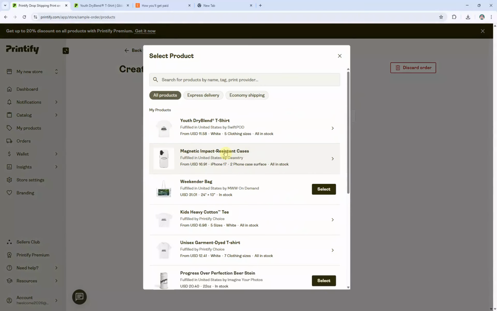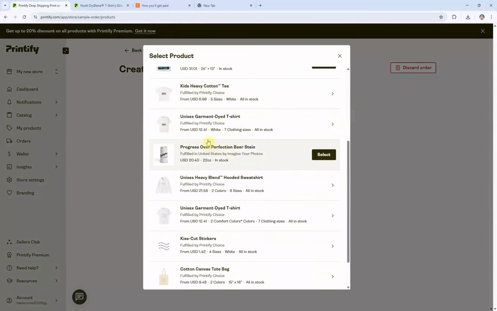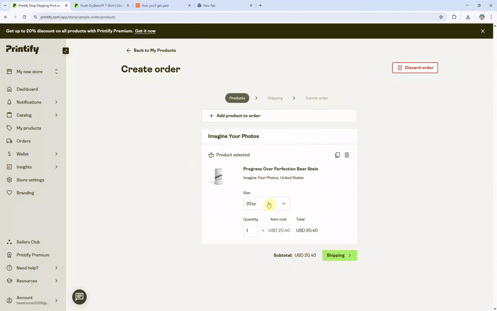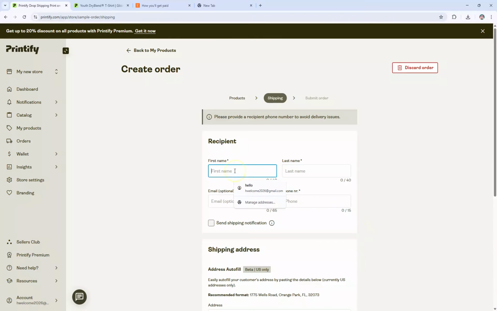You'll see an option that says create order. Click on this to proceed, then click sample. You'll be taken to a page where you can review your product details. Make sure everything looks good. Check your design placement, colors, and size options to ensure they're exactly what you want.